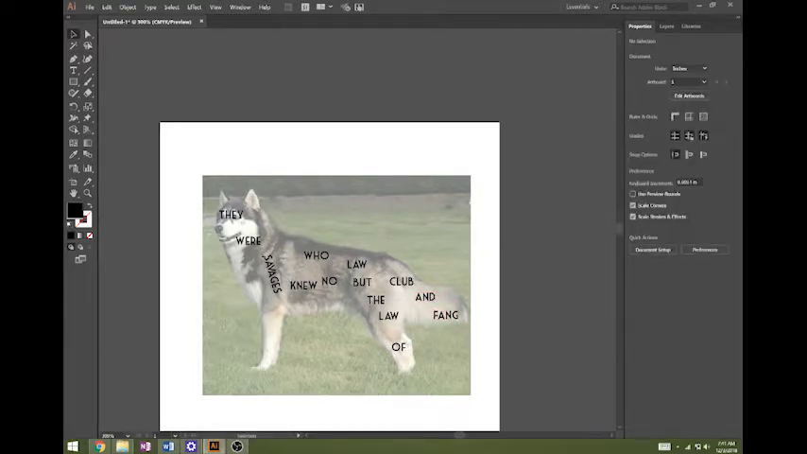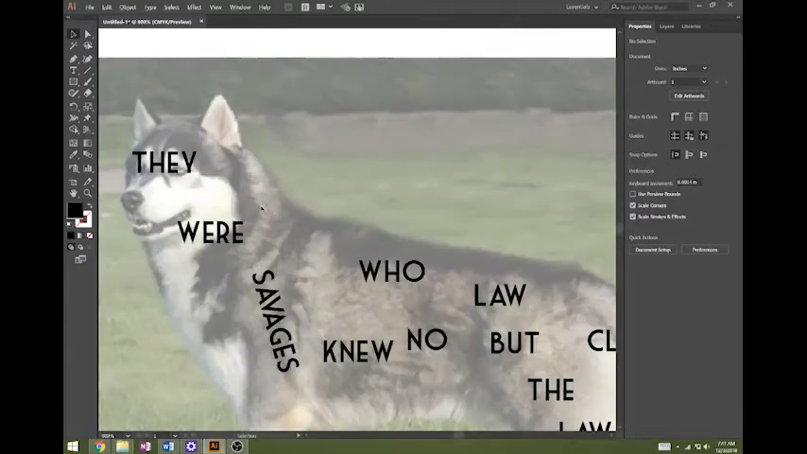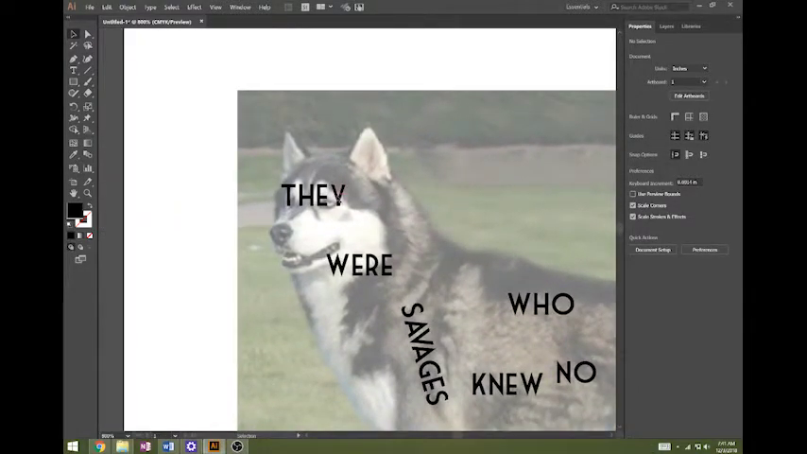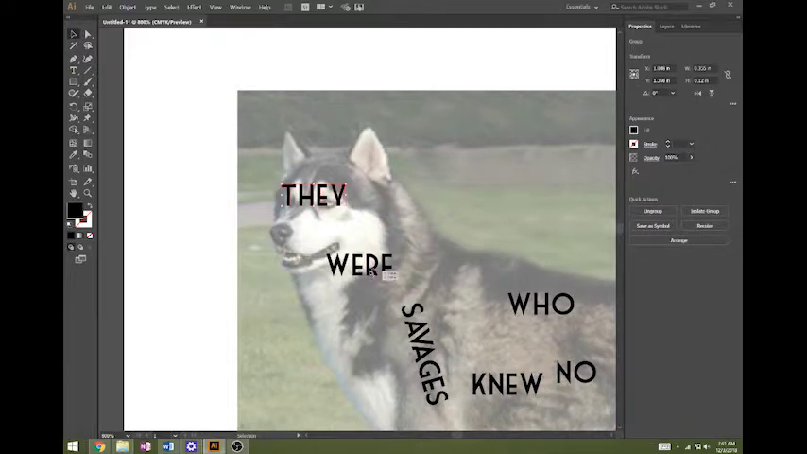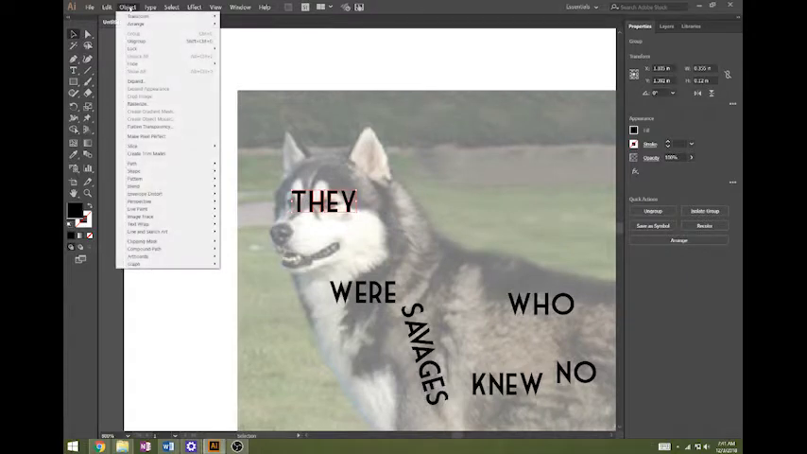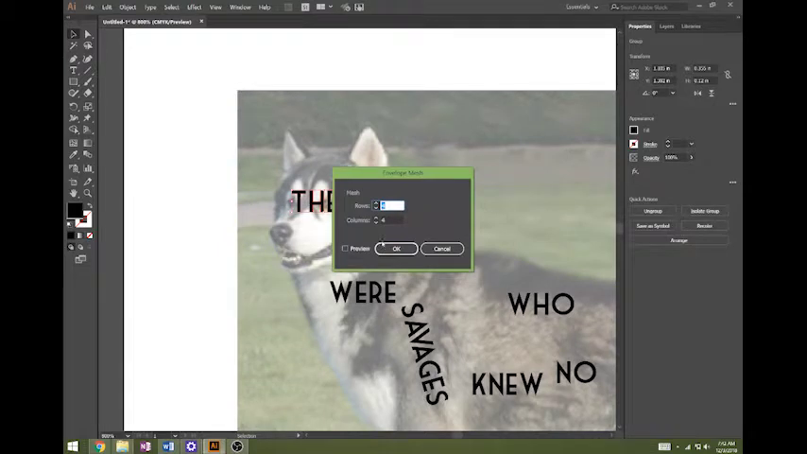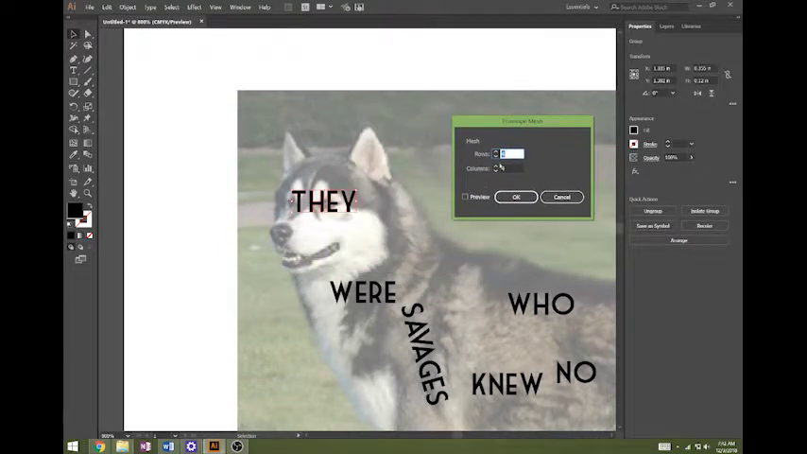to get in a little close here, and I'm going to see if I can't warp these words to kind of fit into the silhouette of the dog's face. So what we're going to do is Object, Envelope Distort, Make with Mesh. Now you can decide precisely how complex you want your mesh. You can have it by 4 rows and 4 columns, so you'll have like a 16 grid square. I'm going to start off with that. You can preview that, see how it works, and I'll press OK.